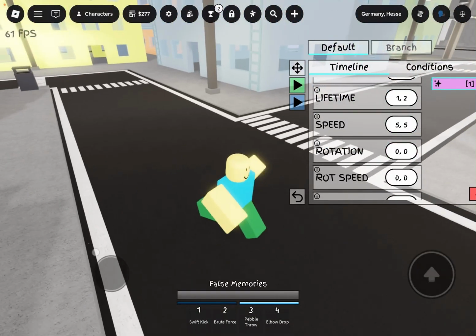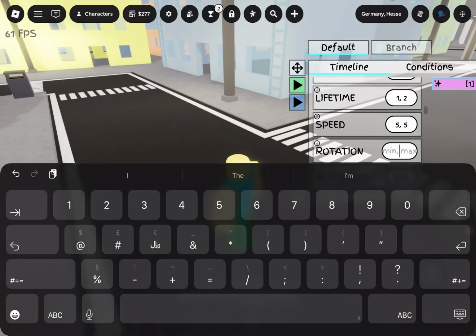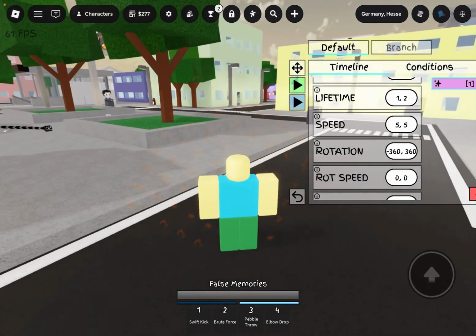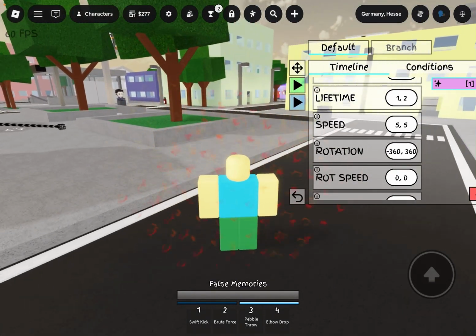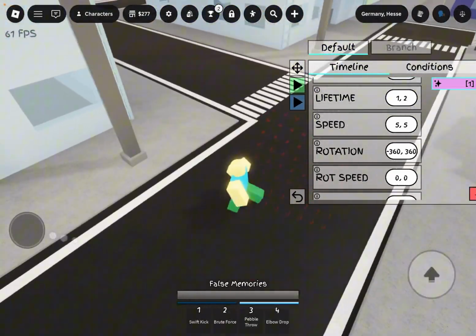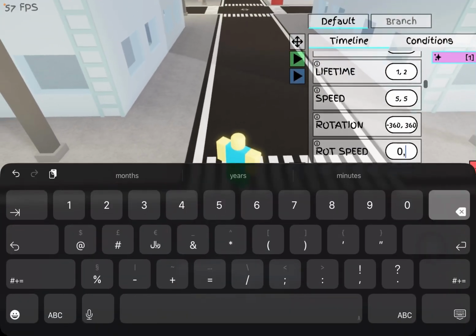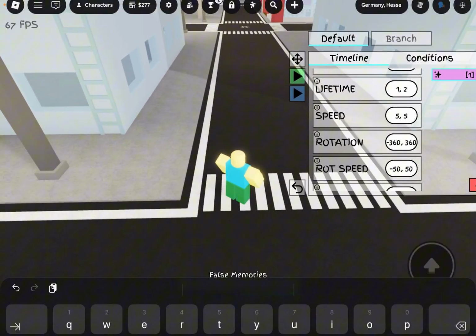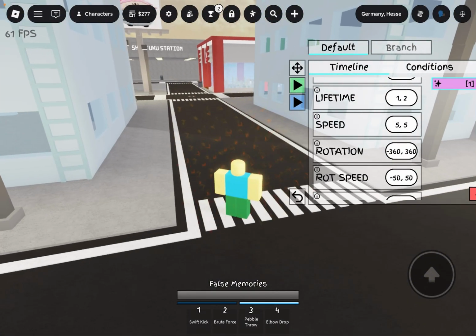Rotation is basically how much it rotates, or how many degrees it is. So there's minimum and max, so you can set it to random. Let's just say -360, and then 360. The rotation is going to be completely random. Rotation speed changes rotation by time. So if I set it to 50, -50, see, it's kind of moving.